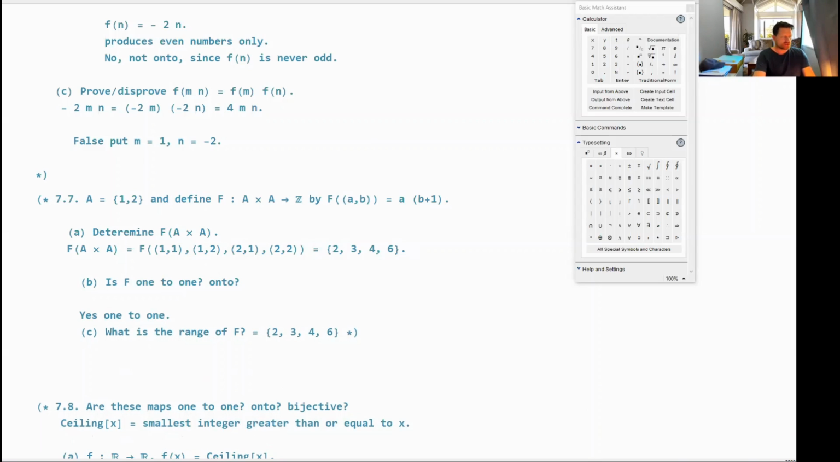Okay, is it onto? Let's see. No, it's not onto. Okay, but not onto, because this set right here is not equal to the set of integers, right? Some of the integers are missing in this set. In fact, very many, infinitely many are missing in this set.